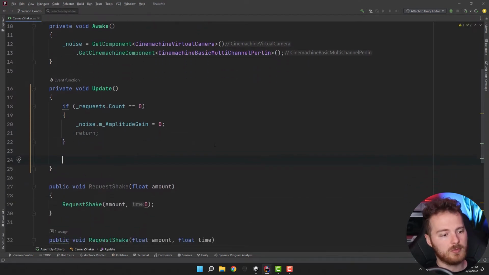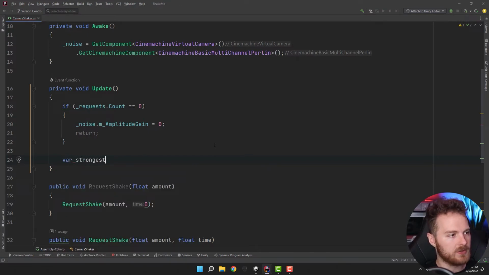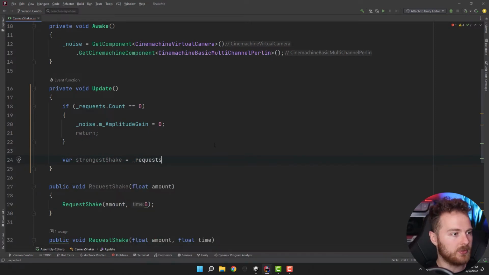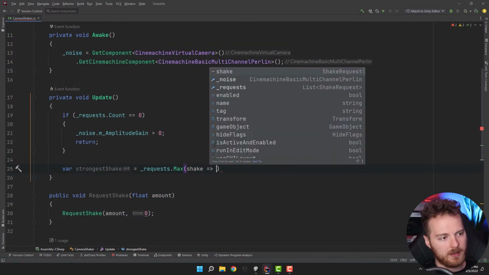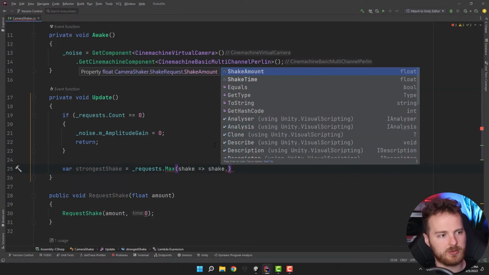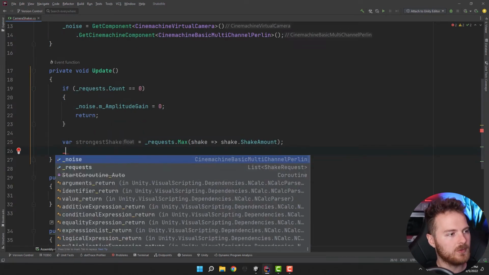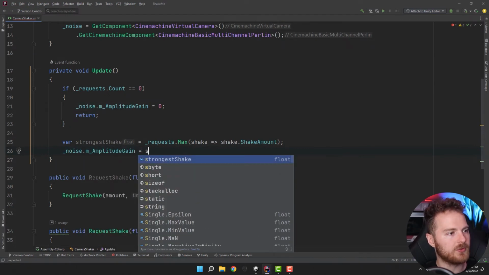Otherwise, we want to first find the strongest shake, right? So the value that we want to actually apply. So var strongestShake equals, and now we are going to use LINQ, so requests.Max to find the value. So shakes, shake, and the value that we want to find is the amount. Awesome. So this way over here we'll have a value of the strongest shake from all requests in the list. And of course, once we have it, we apply it to the noise. So noise amplitude gain equals strongestShake.